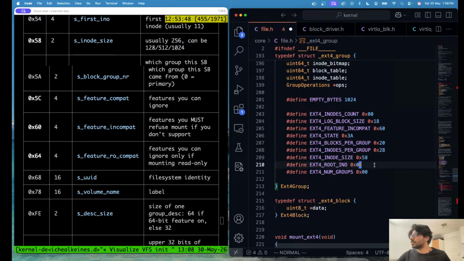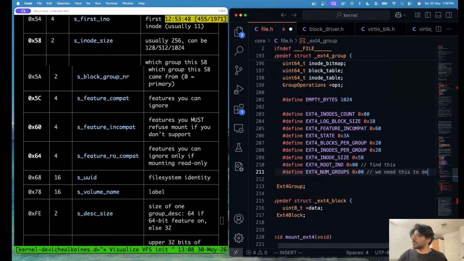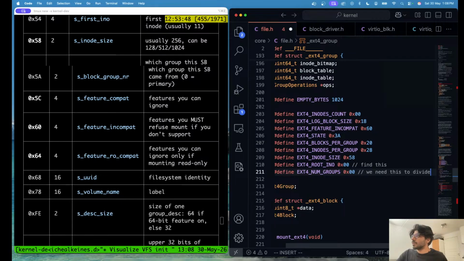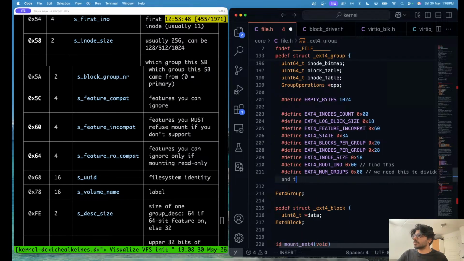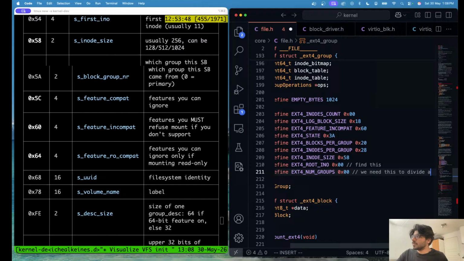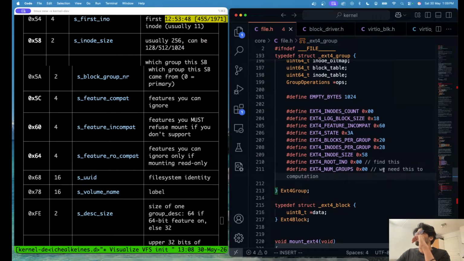Okay, I don't have these two pieces of information either. Find this. Do we need? I think we need the number of groups actually to divide and get the logical blocks for computation. Hmm.